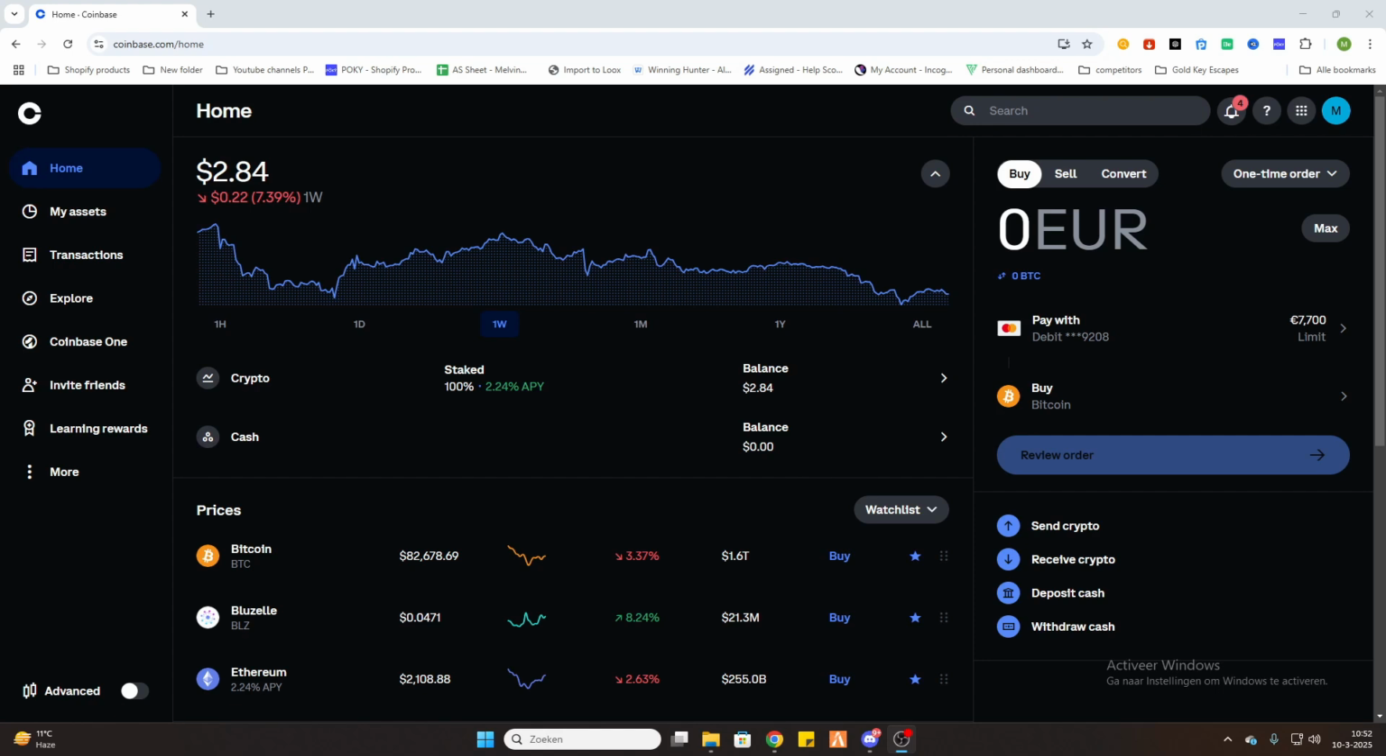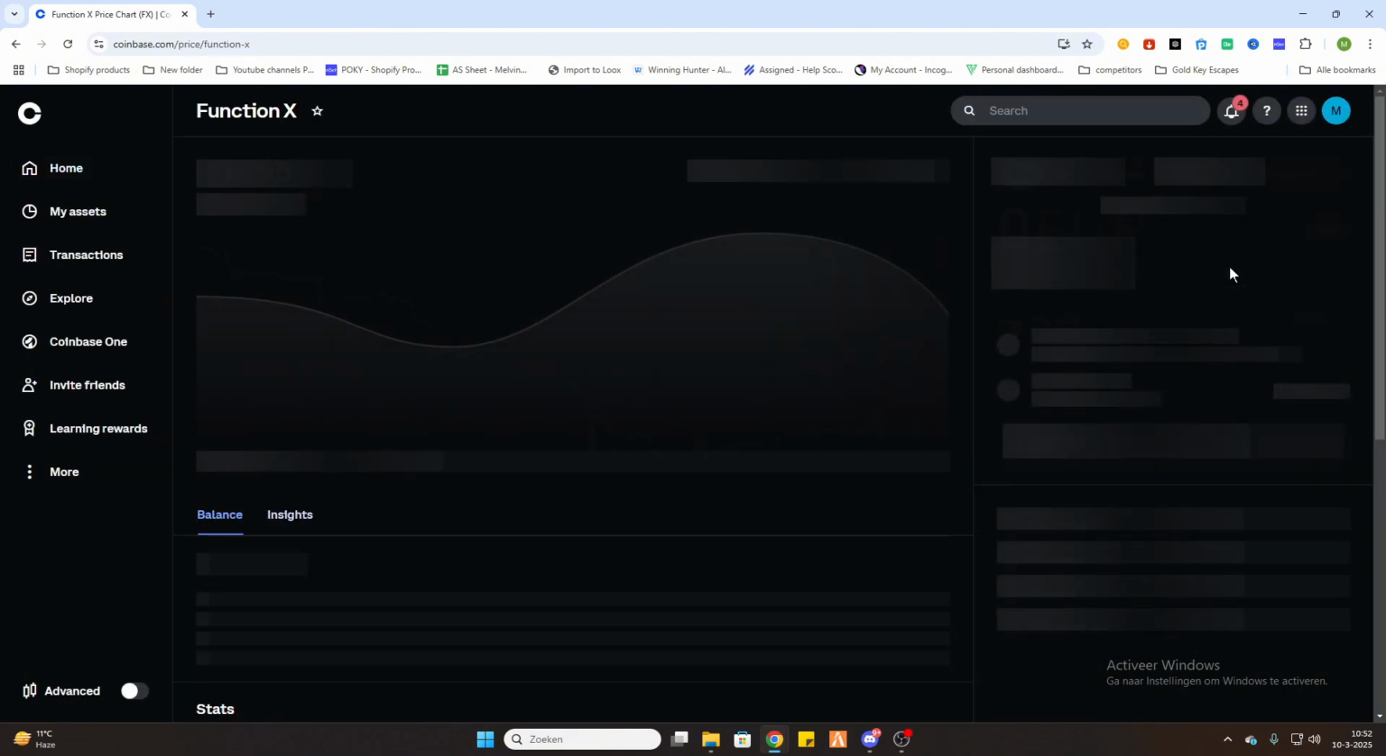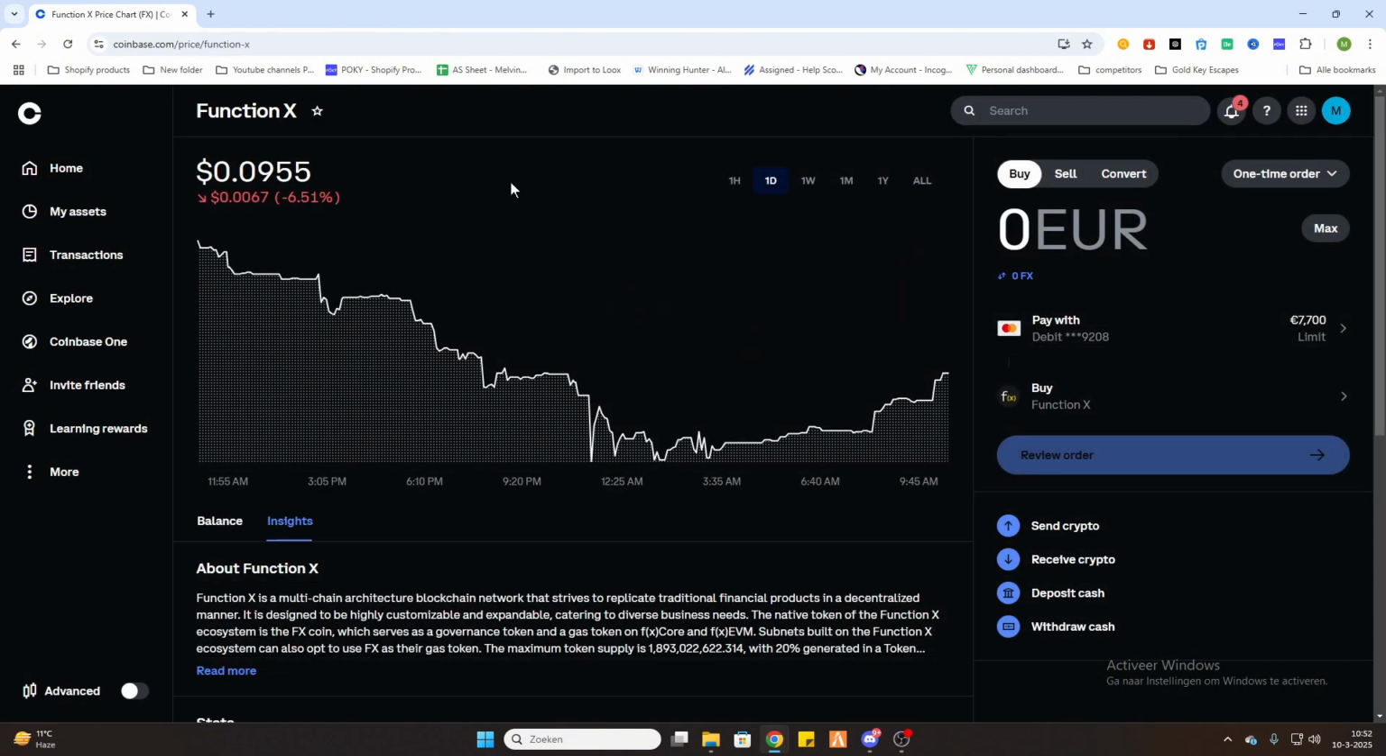After that, once you are logged into your account, you can go to this homepage, and here we have a search bar option right on top. We will click on that and now we will fill in FX. And there you will find the Function X token. We will select it, and after that you will arrive at the token page.